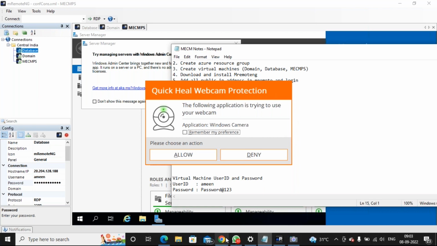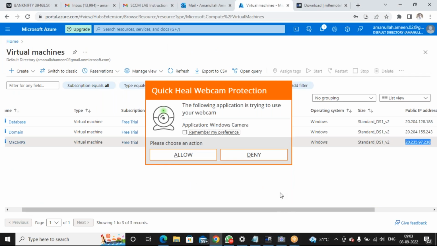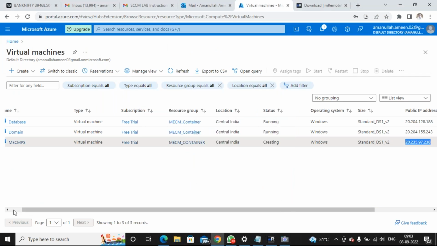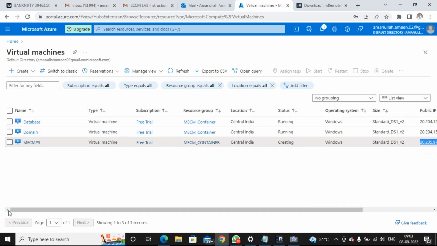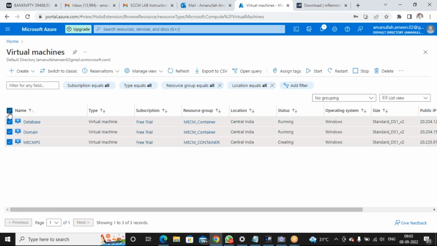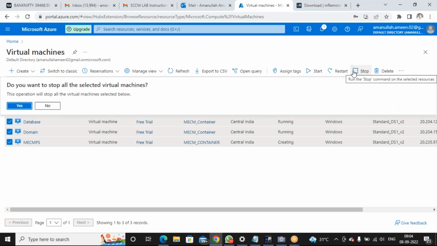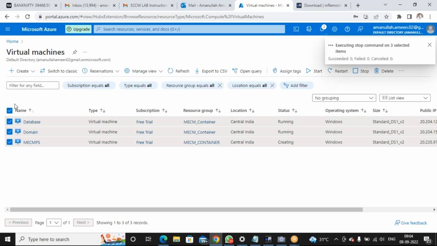Okay, how will you stop the machine? You need to go to the Azure portal, right? In the Azure portal, check all the boxes, everyone, and then choose stop. You have stop right here. Stop and click yes. Very good. So when you stop it, they will not charge you.